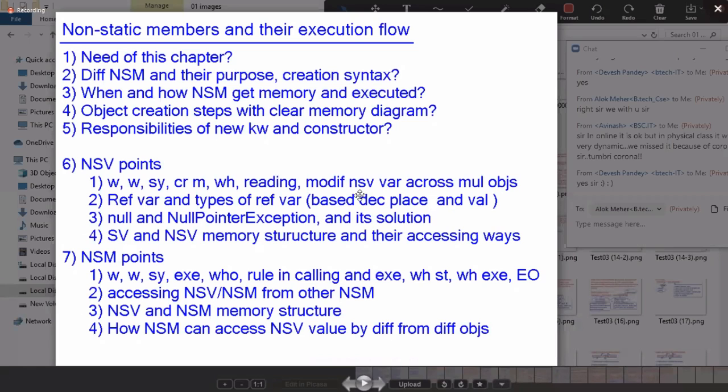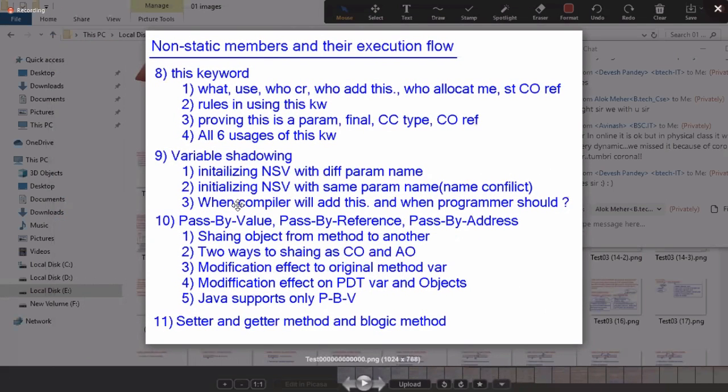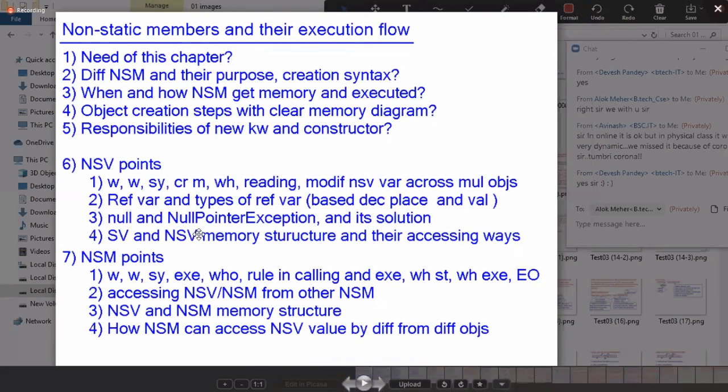So tell me, under non-static variable we have discussed what a non-static variable is, why non-static variable, how to create it, when it gets memory, where it gets memory, how we can read it, how we can modify it, and the effect of modification across multiple objects. Okay, we got full clarity on all points. And then reference variables and their types based on declaration place and based on the value, NullPointerException and its solutions, and the purpose of a null reference variable we also discussed. Static variable, non-static variable, memory structure and their accessing ways. And here I missed the toString method, maybe I'll write it in the next line. Okay, so now the toString method discussion is also completed.